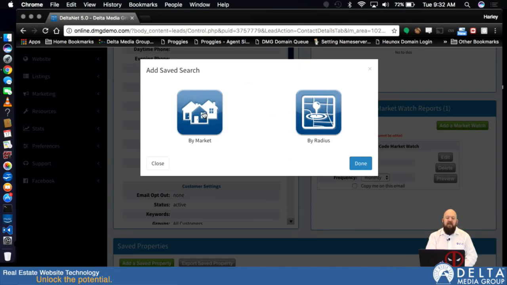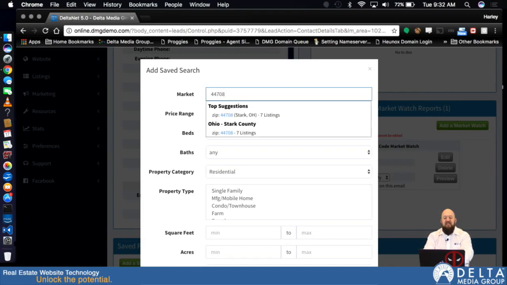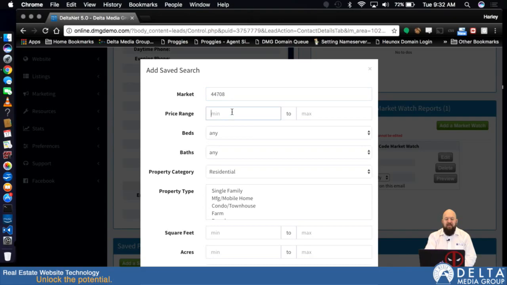So let's do by market first, and here's what we've got. So we'll say market. Now keep in mind, this is a demo site, so there's not a lot of real data hooked up in here, but we'll use a zip code for a market. You can use a city name here. This is just like the quick search field on your homepage, so you can use a city, a school district, subdivision, zip code, anything that you can search from your main site, you'll be able to search in this box. So in this case, we did a zip code because it's easy, and I'll pick that zip code.